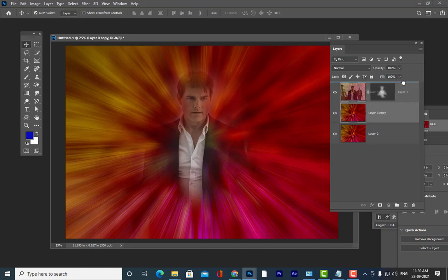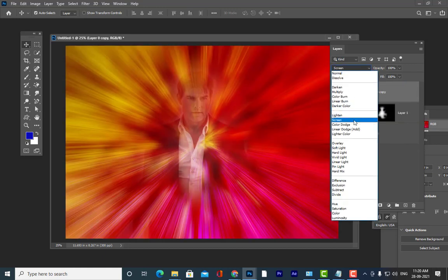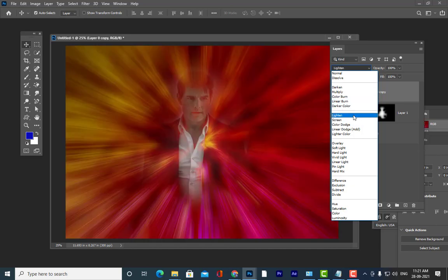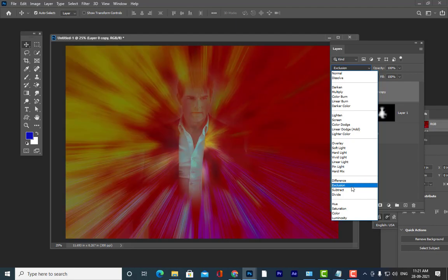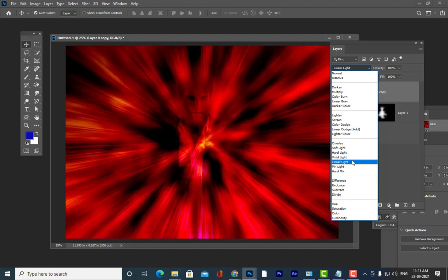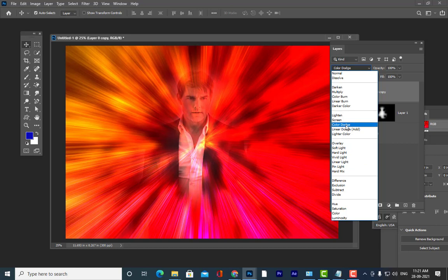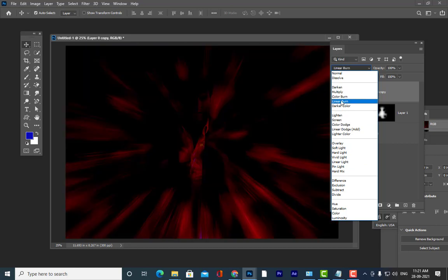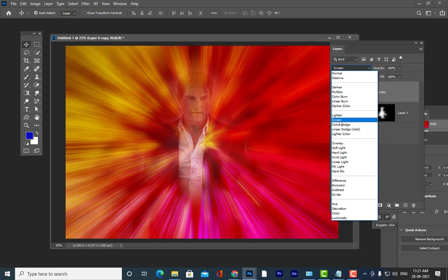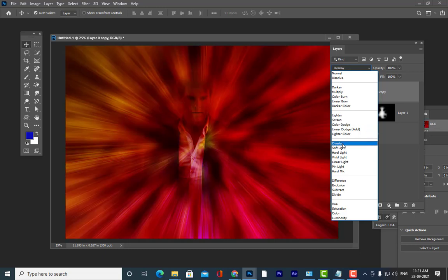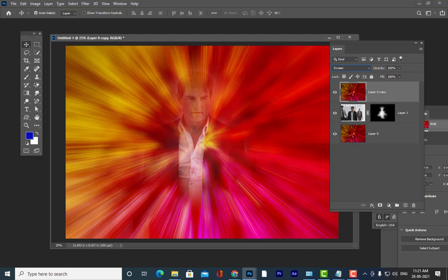We can keep it above also if you want, and we can use it along with the blending modes also. See here, different combinations we can use. Color dots. We can also use it with the darken blending mode. I think screen is interesting, right? Screen and overlay are interesting. Is it clear, all of you? Yes, sir.